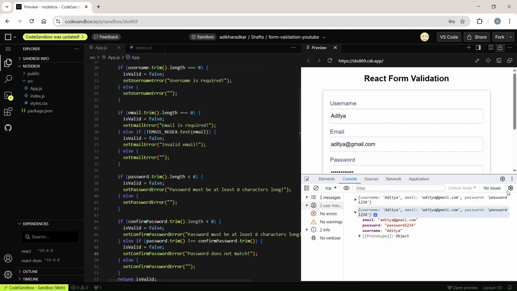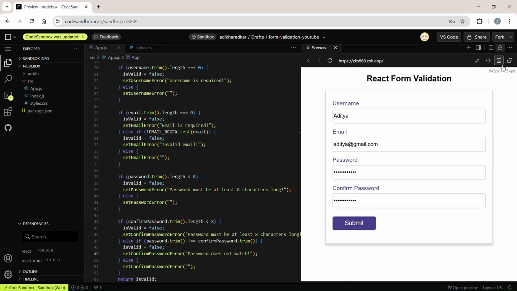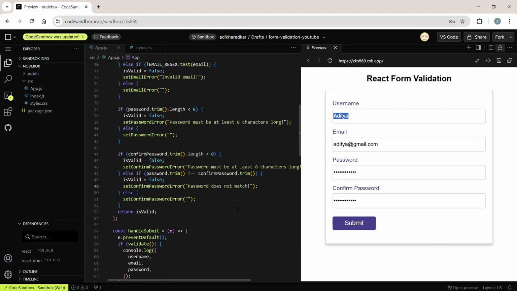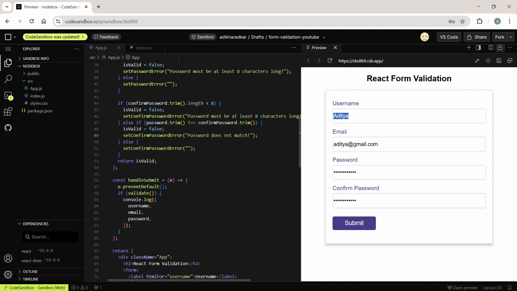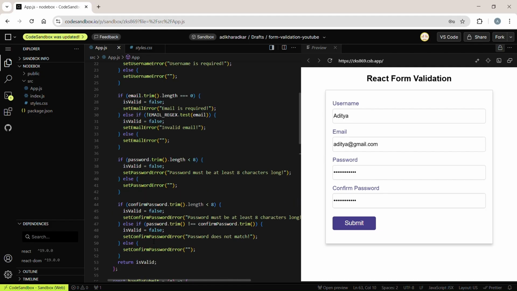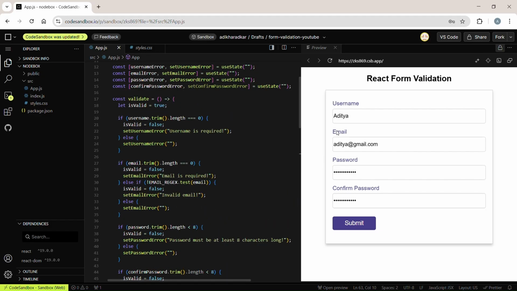Okay, and the best case scenario is, well, we should be able to clear these fields as well. So inside these conditions, I should set all the state variables like set username, set email to an empty string, and these values will then go away.